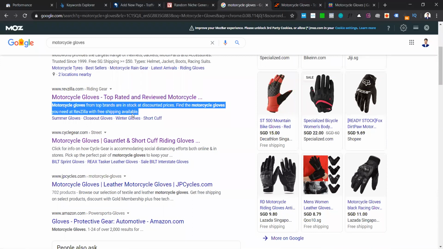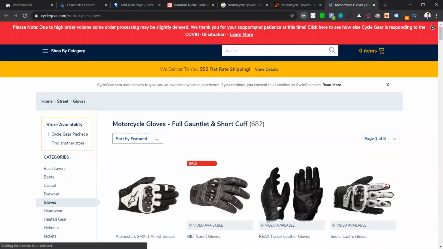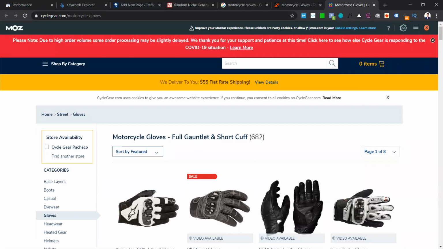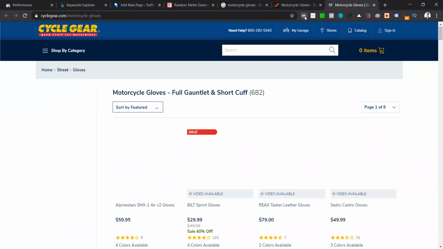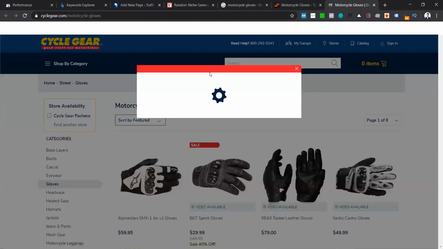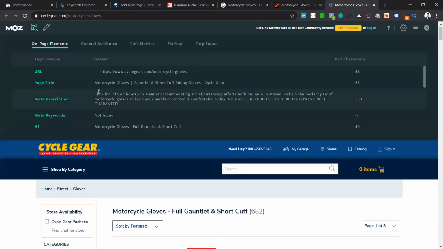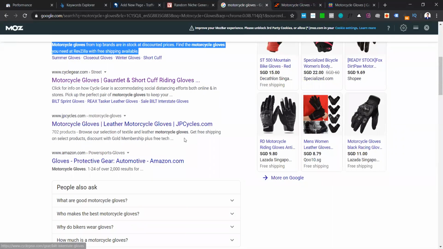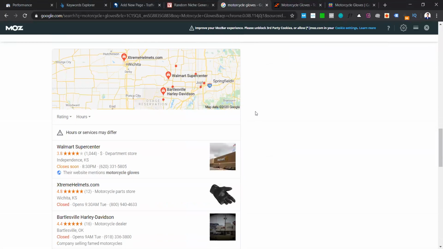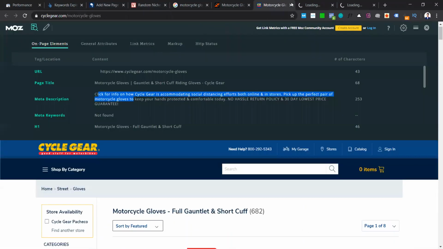So in this case, it is using it, right? And let me see. Oh God, this is loading so slowly. Jesus. Okay, so click for info. Click for info. So these are using the meta description that they optimized. Let me see whether I have an example here.